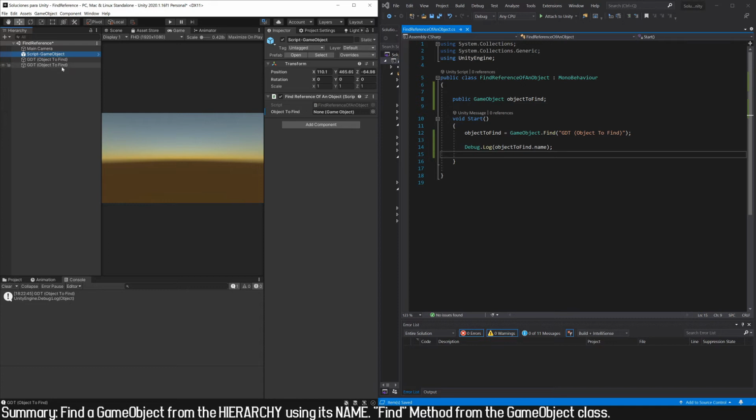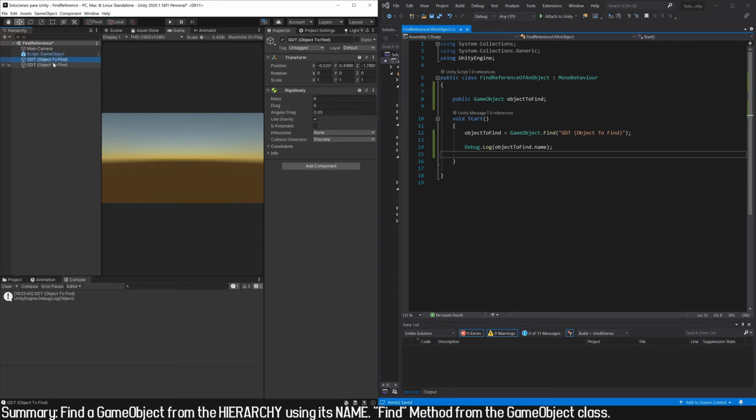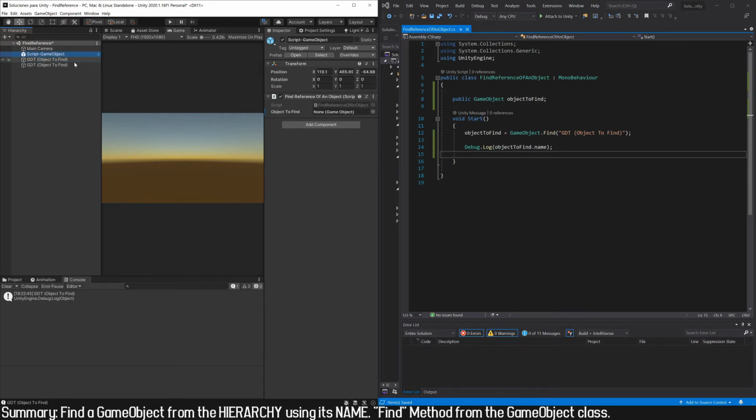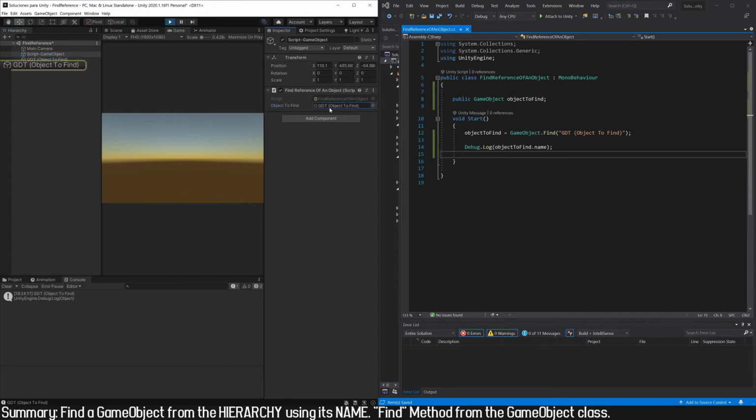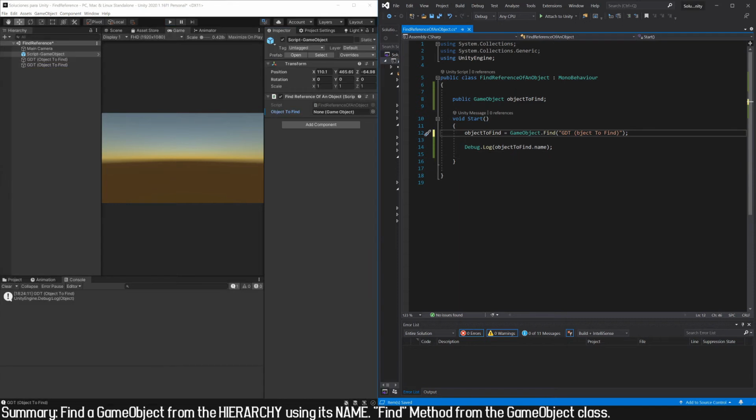One thing to keep in mind is that Unity allows us to duplicate the names of the game objects. Look, here I duplicate the object and rename it with exactly the same name as the other. In this case, this instruction is going to return only one object, the first that it finds. Notice that here, when you click the field in the inspector, this object is highlighted. So this variable is pointing to this object.